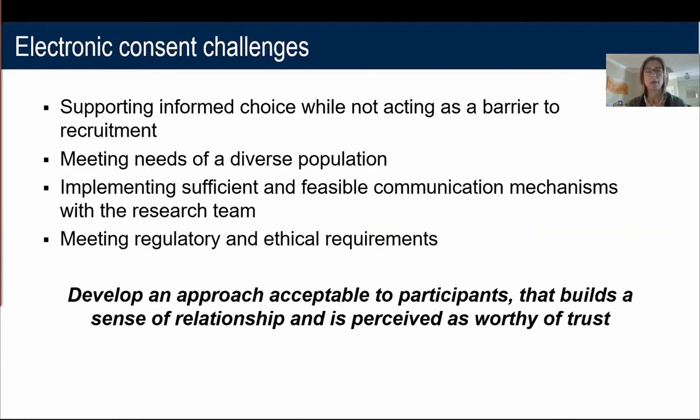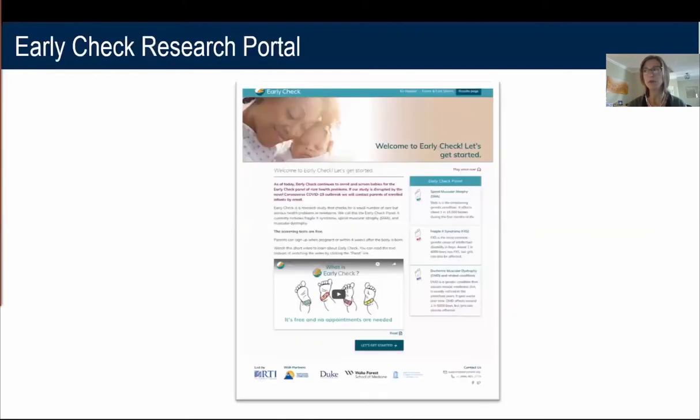But a sub-aim in all of this is to develop an approach that's not only acceptable to participants, but one that builds a sense of relationship and is perceived as worthy of trust. So with that, I'm going to show you some of the components of the Early Check Research Portal and talk just very briefly about some of the things that we try to do to engender that sense of relationship and trust. So what you're seeing on the screen now is the welcome screen, the first screen that individuals come to when they come to the Early Check Research Portal.